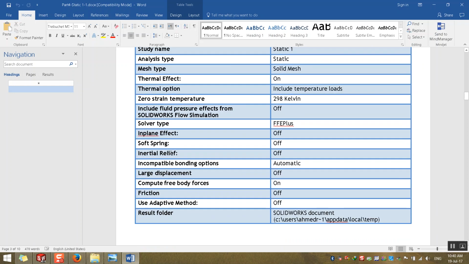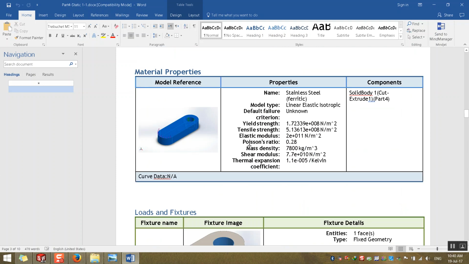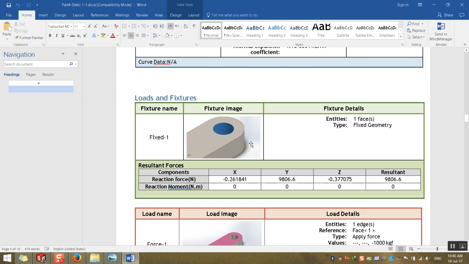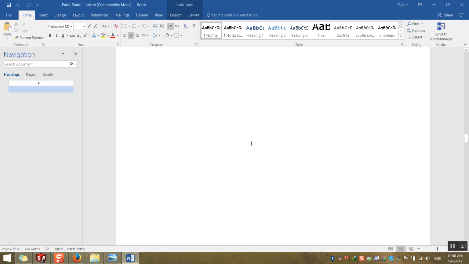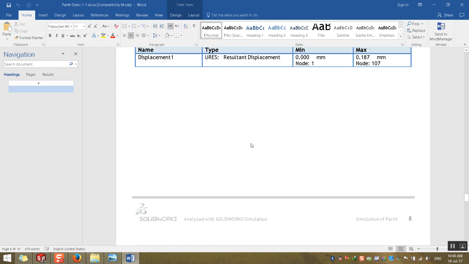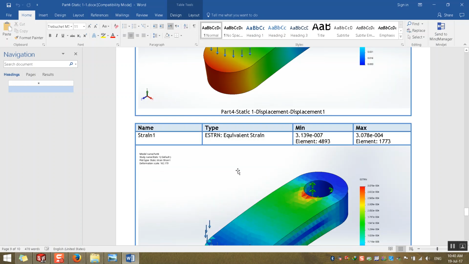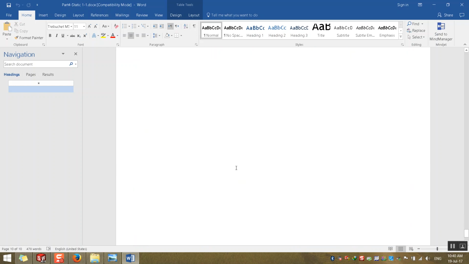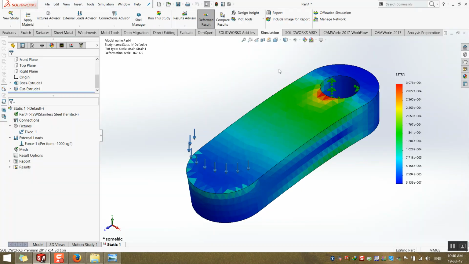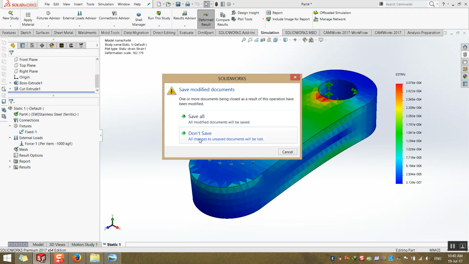Type of solver. Mechanical properties of material: yield, elastic modulus, Poisson ratio, mass density, shear modulus, thermal expansion. A full report of 10 pages. You can convert it to PDF and print it, or send it to the client.